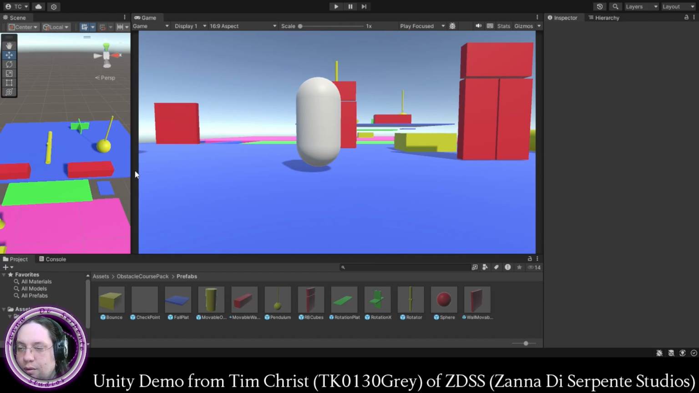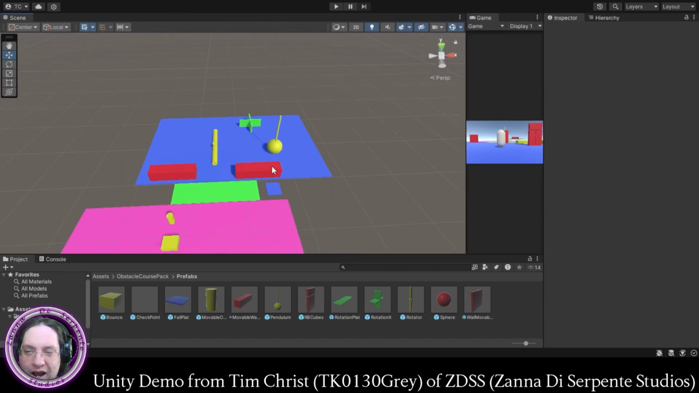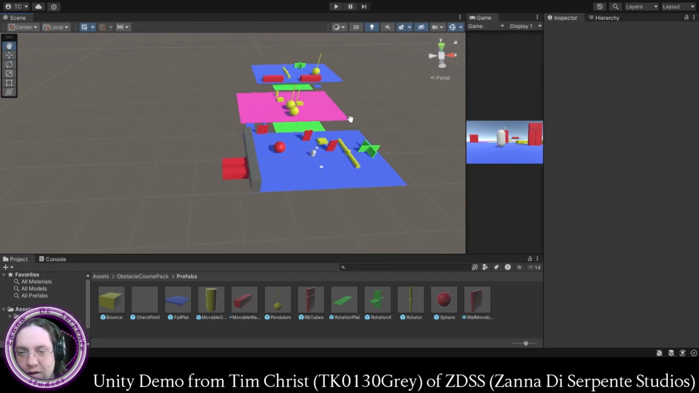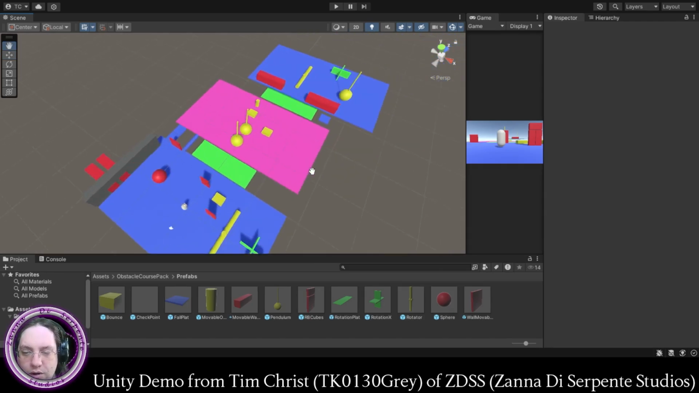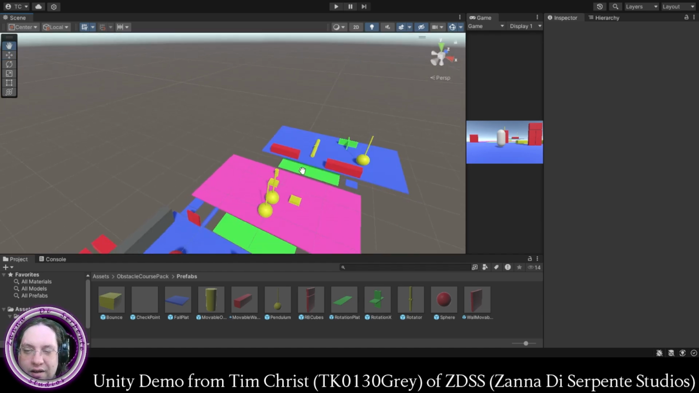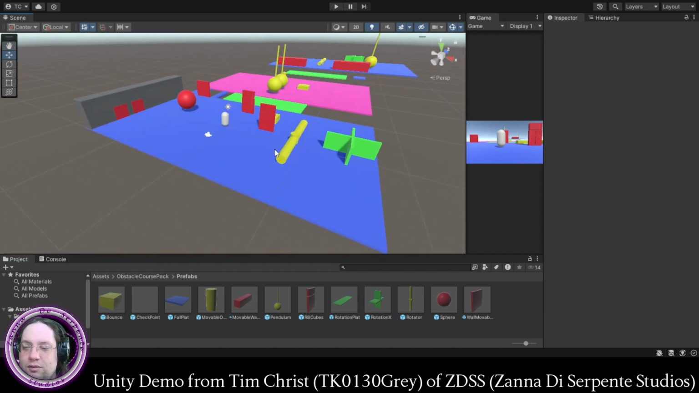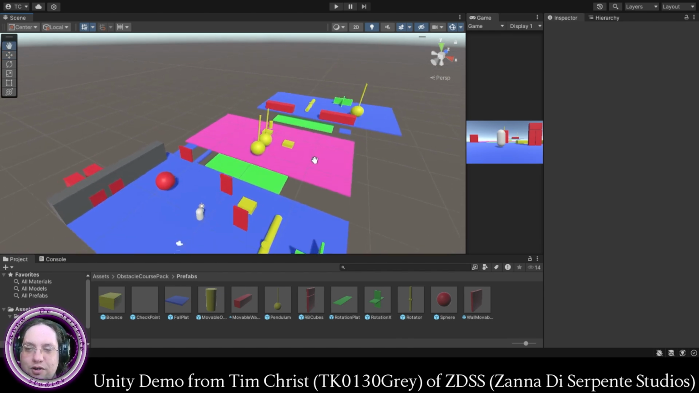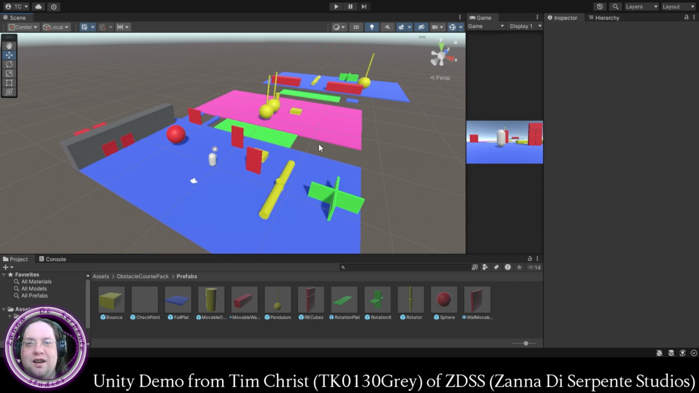So, as you can see, you can add stuff, you can start to make it your very own course, and you can just have a lot of fun designing this. So, this has been the first tutorial for Xana the Serpente Studios, covering the Unity Obstacle Course Pack. Thank you for watching.